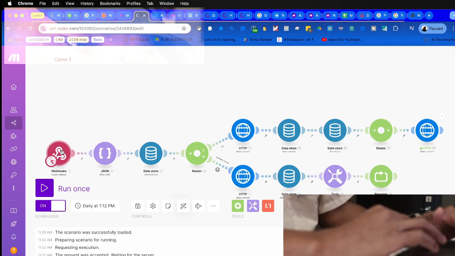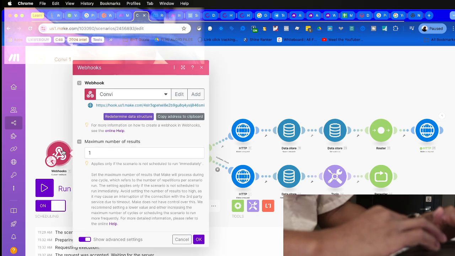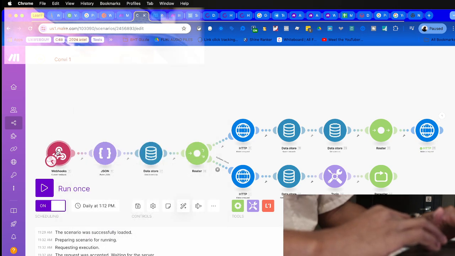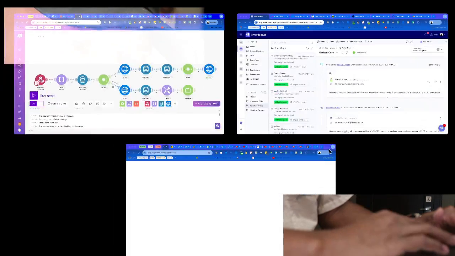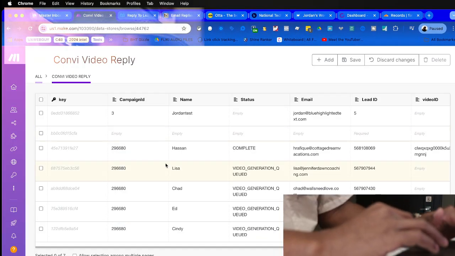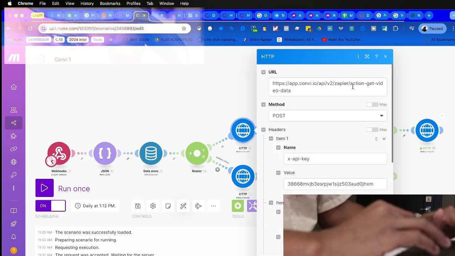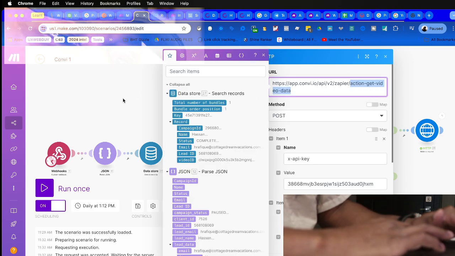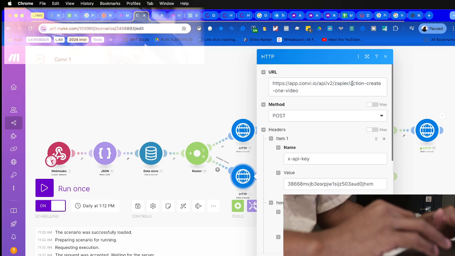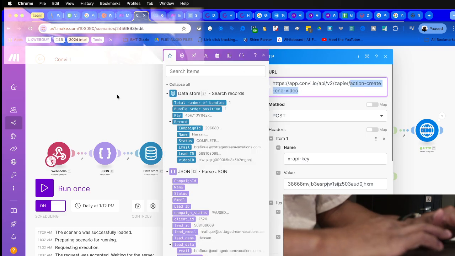Essentially, it's going to look for that webhook, which is a change in category. Then it's going to parse the JSON and send it to a data store. The data store looks like this right here. This is kind of like a CRM of sorts, and you've got some names and video generations and things like that. After it checks that, it's either going to get a video that's already existing, or it's going to create a video. You can see where it says create one video.